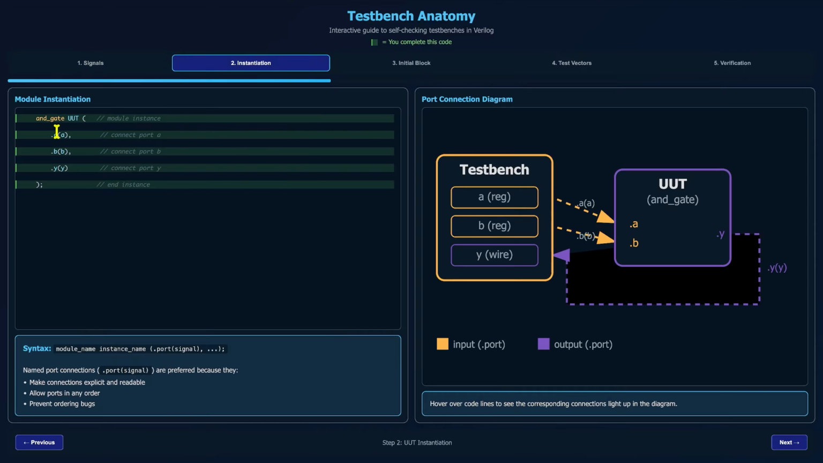And so you do the normal instantiation: AND gate, identifier, start the module instance, and then .a, the port .a connects to the register name. In this case, we name them the same thing. That's common because it prevents confusion, and it's pretty fast to name your test signals the same thing as the ports on your test bench. So .a connects to A, .b connects to B, .y connects to Y. We have now instantiated the unit under test.